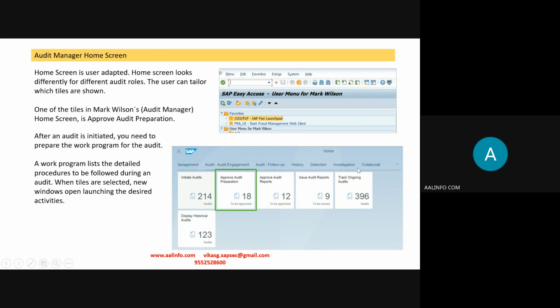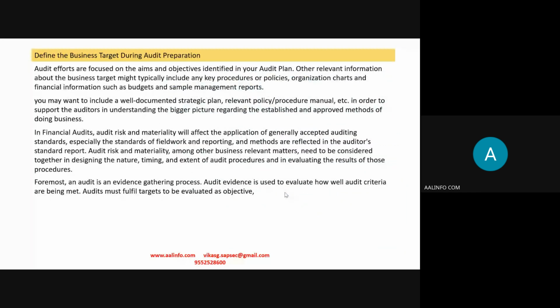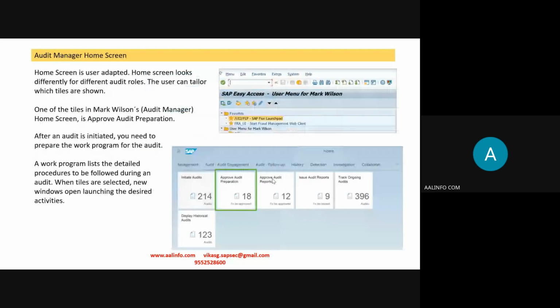So those many Fiori groups will be available to you, and then using each of the Fiori tiles, you can process all the 5 phases. All right.